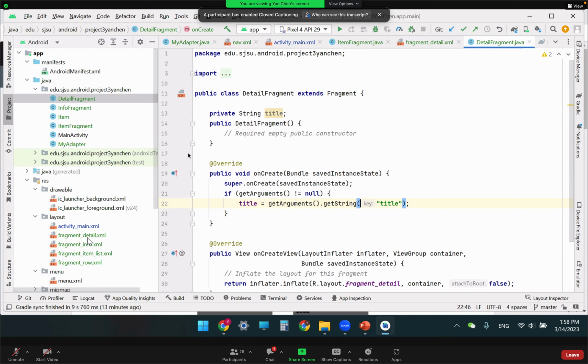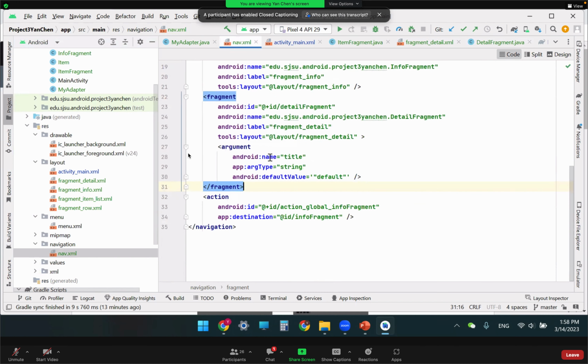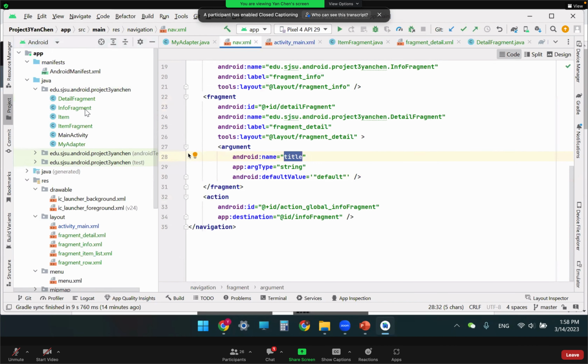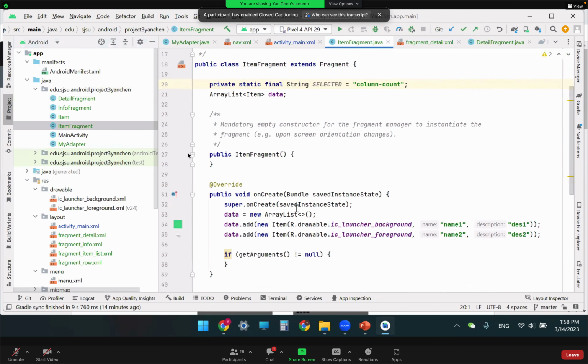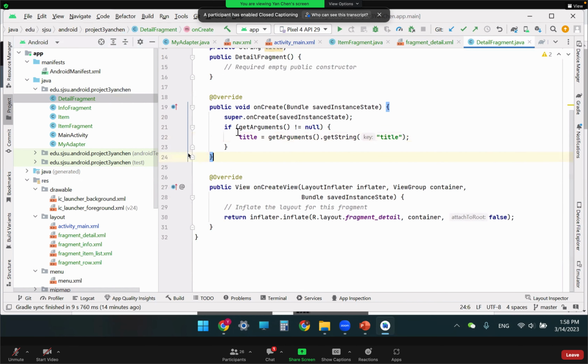Okay, so remember in our navigation graph, we have a title, we have a name for the argument, right? So the name is title. Again, this key is defined here. You just make sure that it's the same as what you defined here. And let's see what else. The same, the detail fragment. Right. Now basically we're trying to get, on create, we're trying to get the data that's passed in.